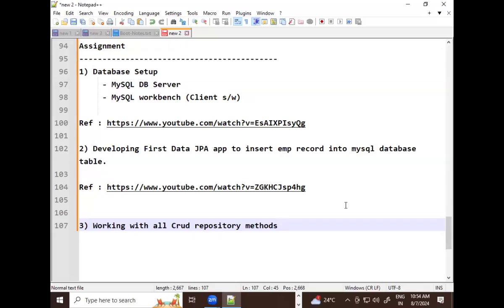First, I will check your assignment tomorrow. You need to bring your laptop. You need to show me the example that you have developed. Then only I will start the session. Everybody should have the MySQL database in their system. They need to create their project by using Data JPA and they need to perform all the CRUD operations by using their CRUD repository methods. I want to see that example tomorrow. Then only the class will happen.